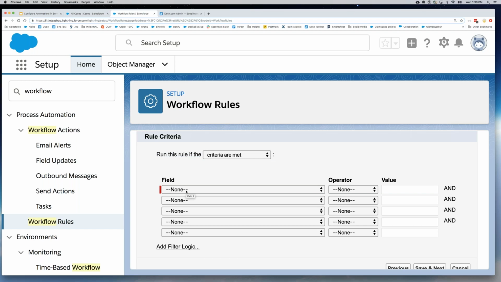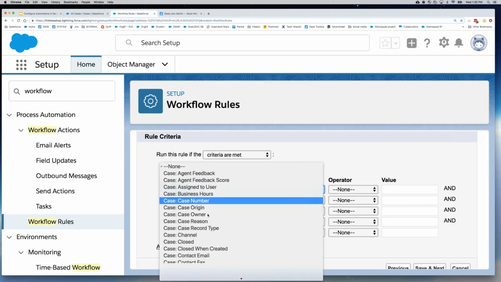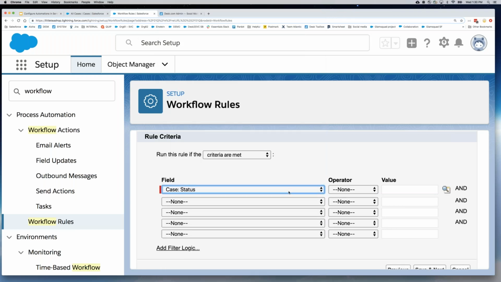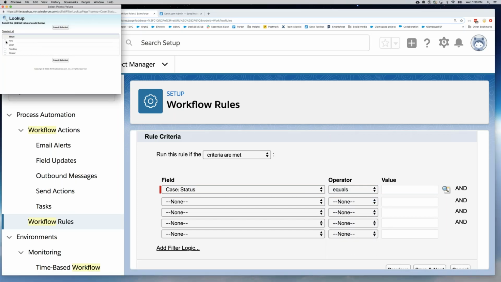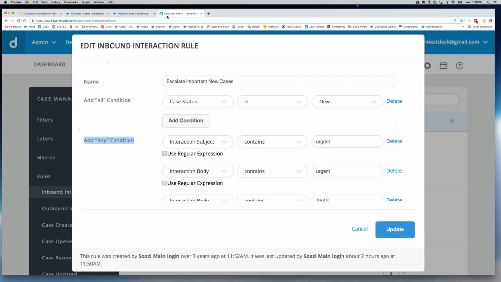So the first thing we want to evaluate is case status equals new. So I will find my status field. I happen to have two there, but it's the first one. And you will say equals, and you would select from the list. I know it's very small, it might not show, but I'm selecting status new. So status equals new.